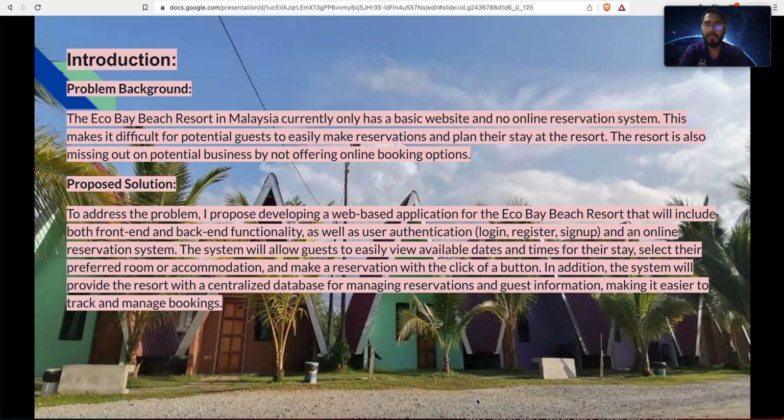For the introduction, the problem background is that Eco Bay Beach Resort in Malaysia currently only has a basic website and no online reservation system. This makes it difficult for potential guests to easily make reservations and plan their stay at the resort. The resort is also missing out on potential business by not offering online booking options. The proposed solution is to address the problem.